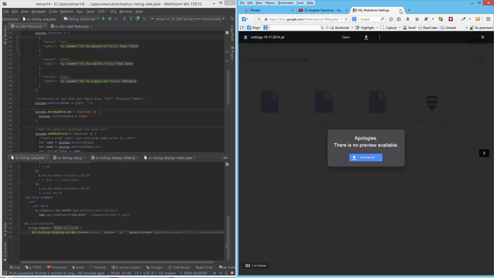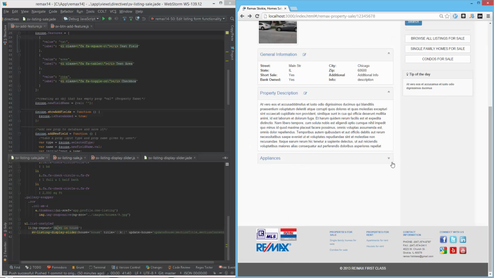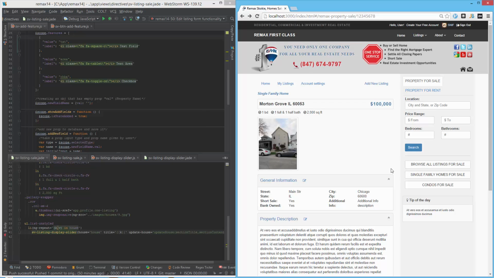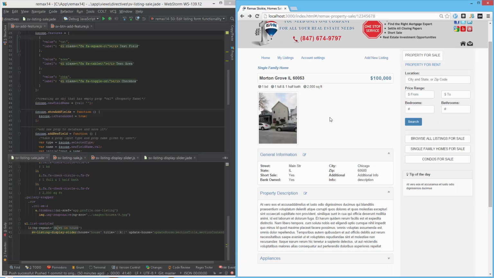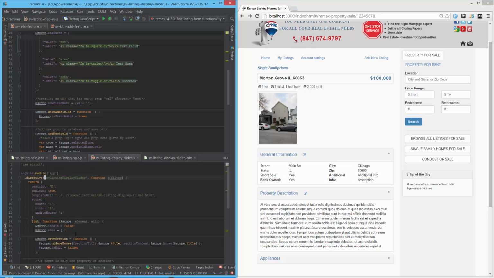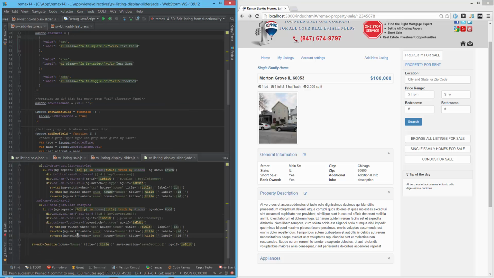On our real estate website, in the previous tutorial we already created a directive for displaying all information about one listing for sale. It's our SV listing sale directive. For displaying each section with information, we created another directive, SV listing display slider. I click Alt-B and the JavaScript file is open for me, and Alt-V is the view for the directive.